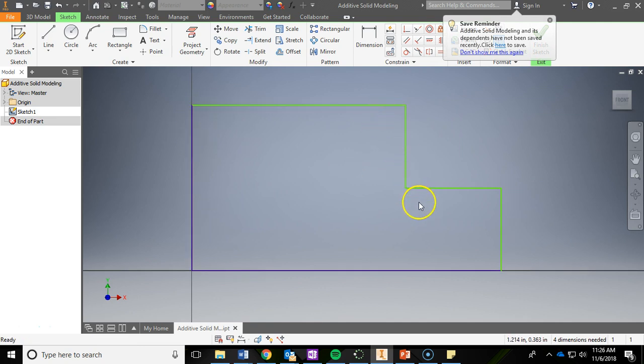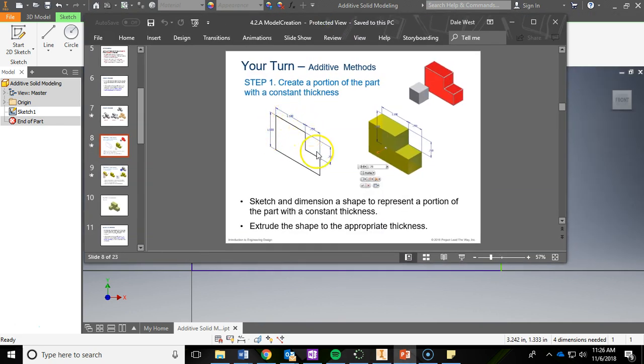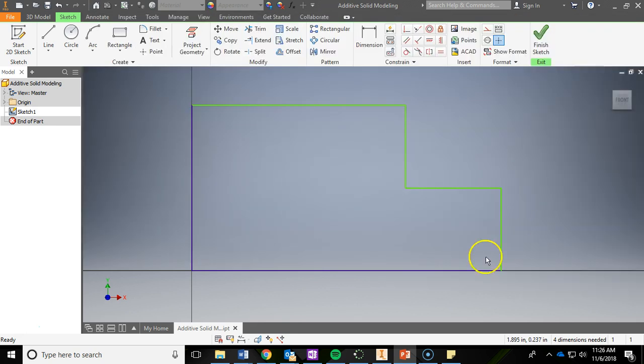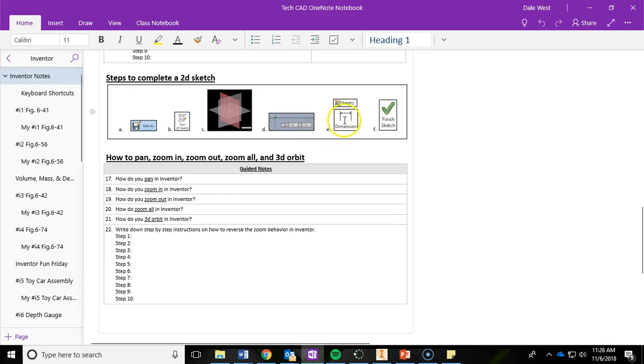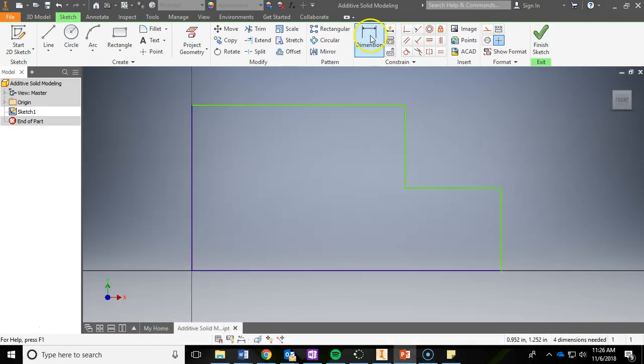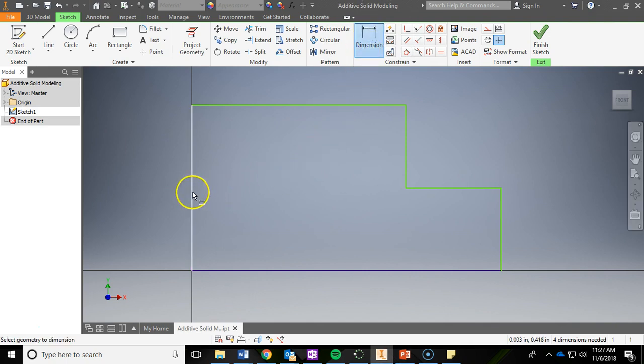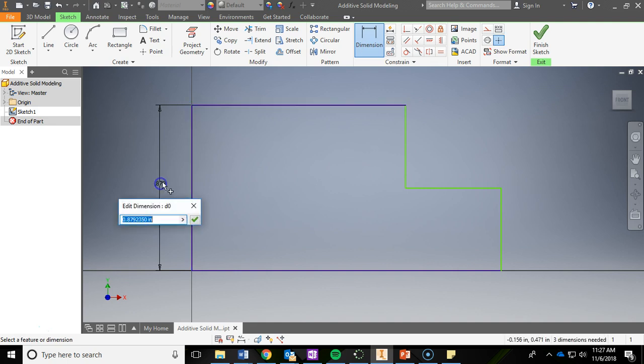So I have a rough sketch of my shape, but the problem is that this thing is not even close to these measurements that I need. So what I'm going to use now is the dimension tool to dimension my object, which is the next step in creating a 2D sketch. So I'm going to go to dimension up top here, and then I'm going to start with this line. I'm going to left click once on that line, move my mouse out, left click again, and type in 1.5, enter.